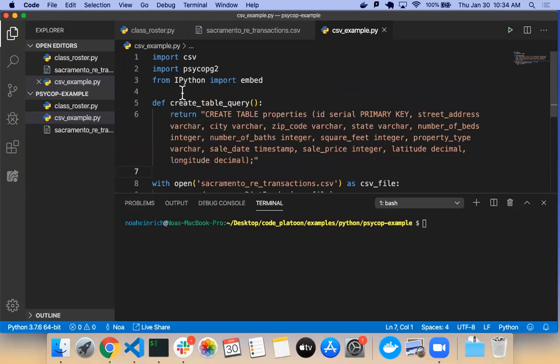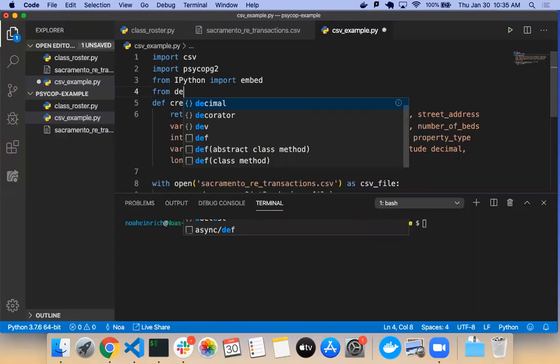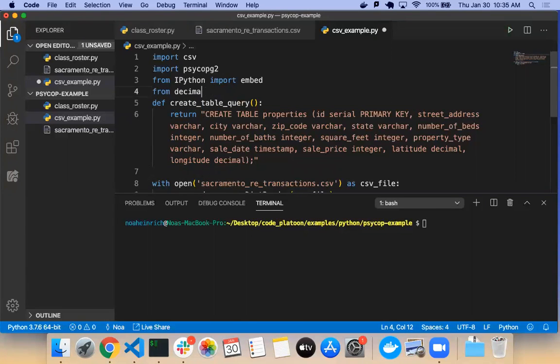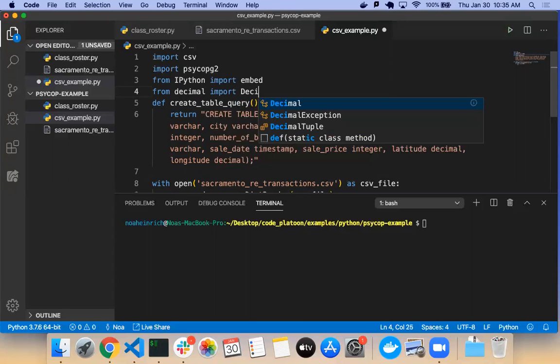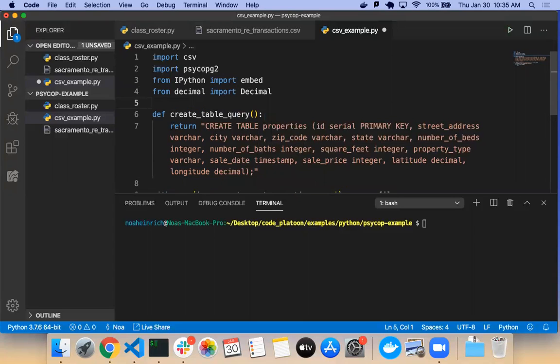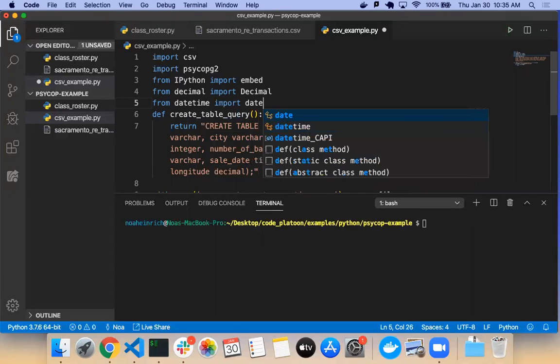All right, so I've also got some data types here that aren't available in regular vanilla Python, specifically decimals and timestamps. So I'm going to do some importing here. I'm going to say from the decimal library, I'm going to import the decimal class. And from datetime, I'm going to import datetime.